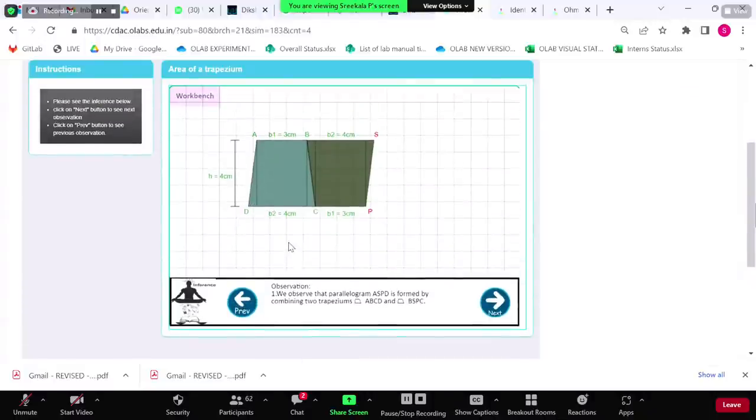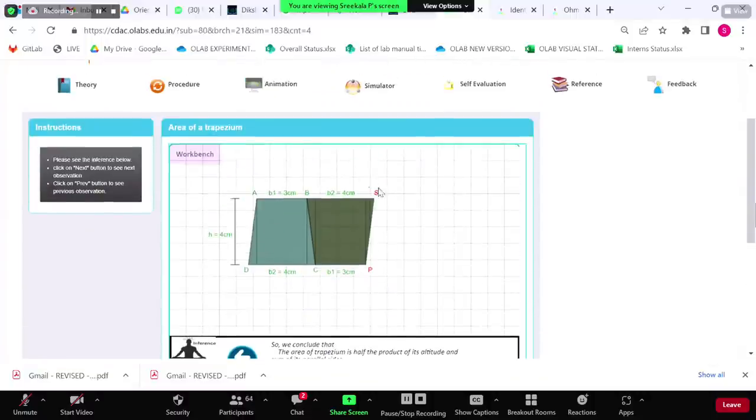So the observation is that this parallelogram ASPD is the combination of the two trapeziums, which is ABCD and also the PQRS. Click next. And area of this ABCD trapezium is always half the area of the parallelogram, which is ASPD. Hence proved that the area of this trapezium is half the product of its altitude and sum of its parallel sides. So that's all from my side.